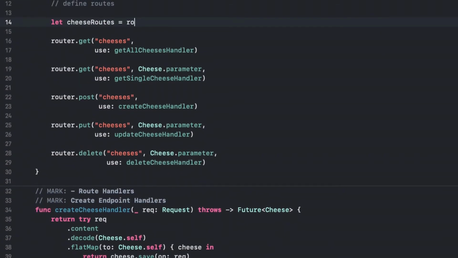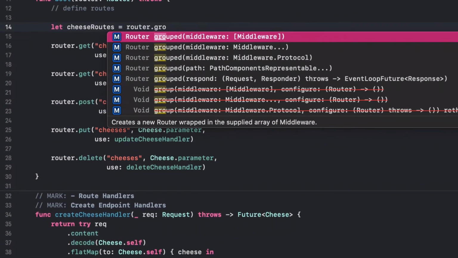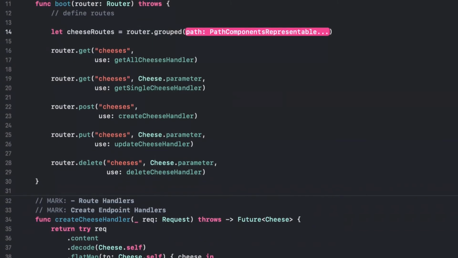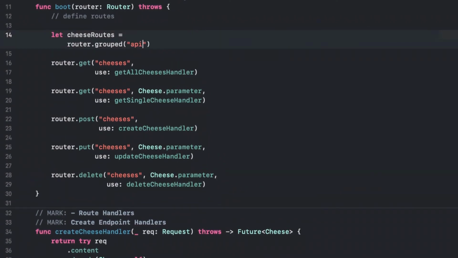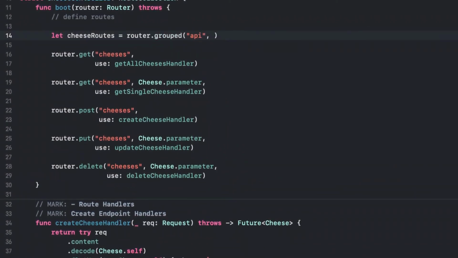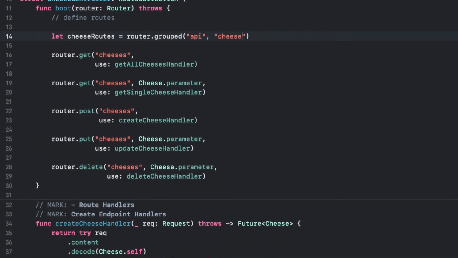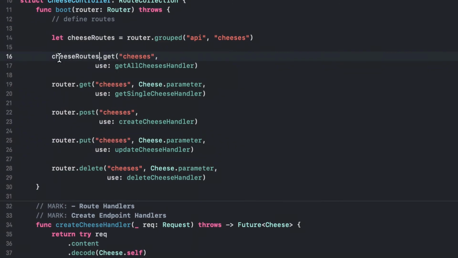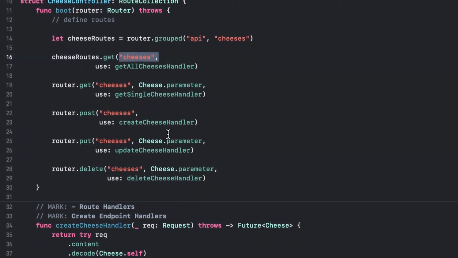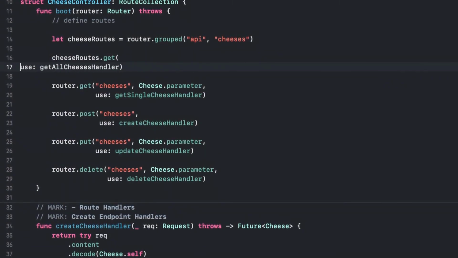So we can actually group the whole cheeses path. We're going to create a new route, and this is going to group our router underneath whatever path that we have. If you do have a common beginning path, this is how you would add that. Then we're going to update all of our defined routes.